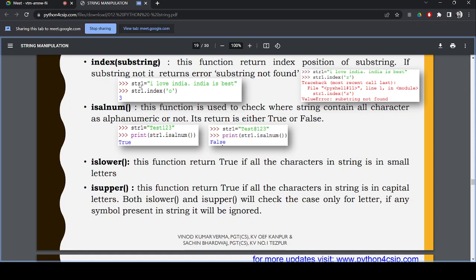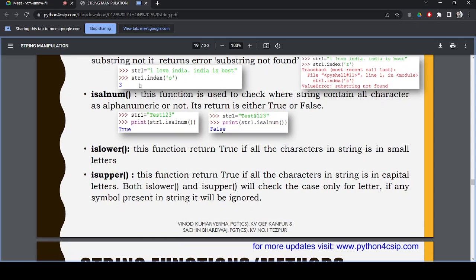In the first case, test123, it is alphanumeric. Test is alphabetic, 123 is numeric. So it is returning true. But test@123 is not. Why? Because the at symbol is a character that refers to a punctuator. A punctuator is not coming under the category of alphanumeric. islower: if the letter is a lowercase letter, that is a small letter, it will tell you true. isupper will tell you true if the letter is a capital letter. Otherwise false.